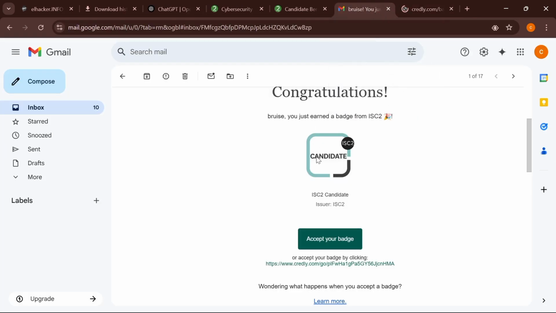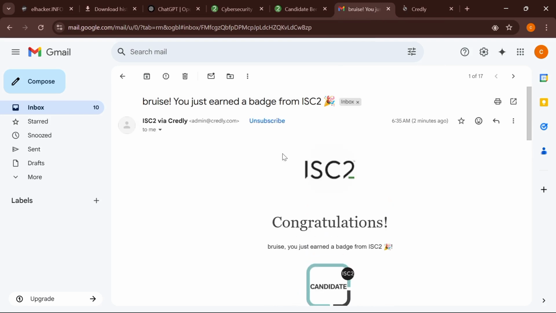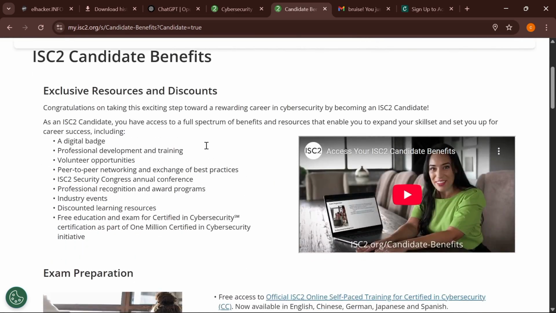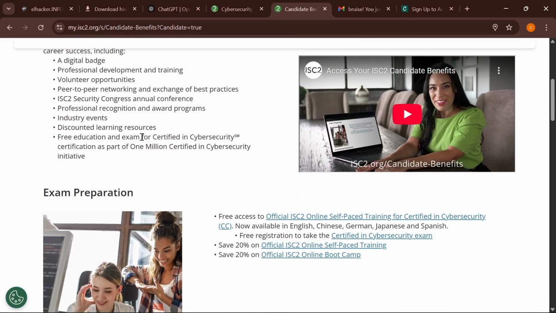So accept the badge and stuff like that, but it's not really that important. The idea is just to get this confirmation mail that you are now a candidate. Now, coming back to this page, to go and get the free exam, we just register as a candidate.